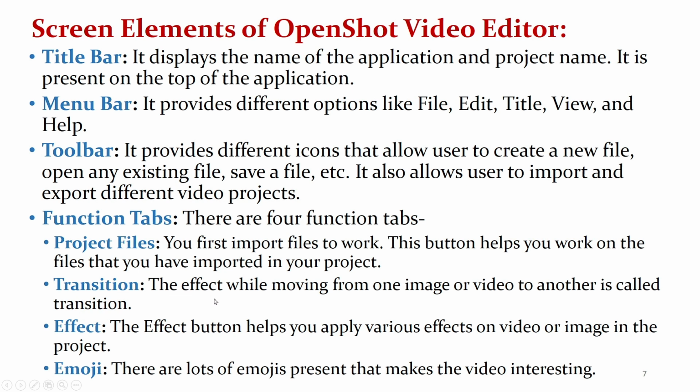Transition. The effect while moving from one image or video to another is called transition. You can simply correlate it with a presentation also. In a presentation, in the slideshow, you see how one slide goes and the other appears on the screen. For that we give some transition effect. So transition may be called how the next slide will appear on the screen in the slideshow.